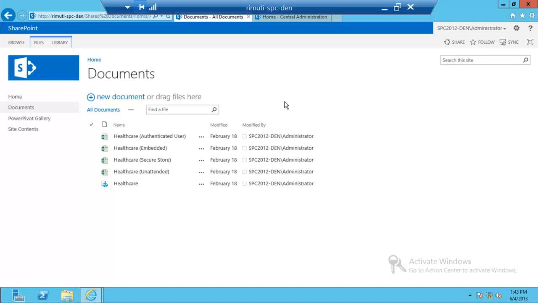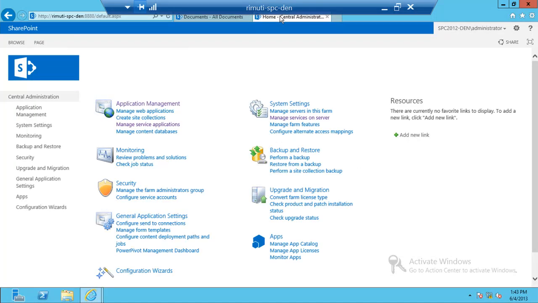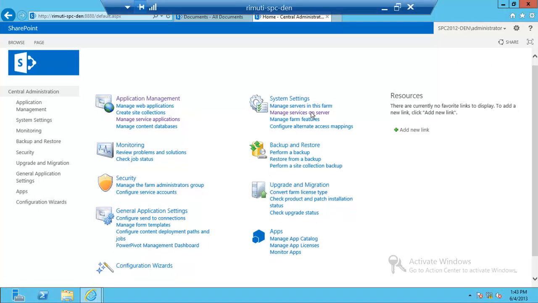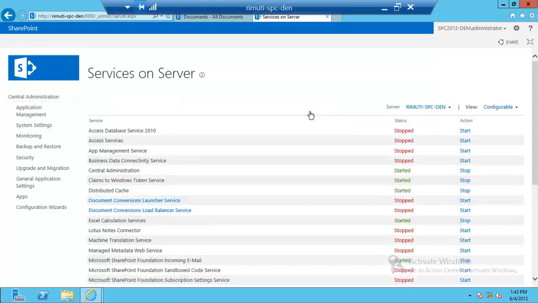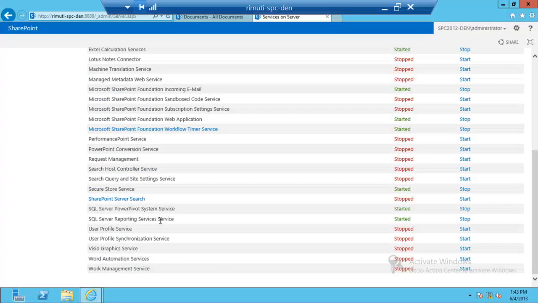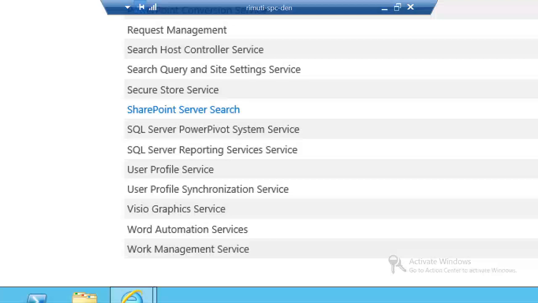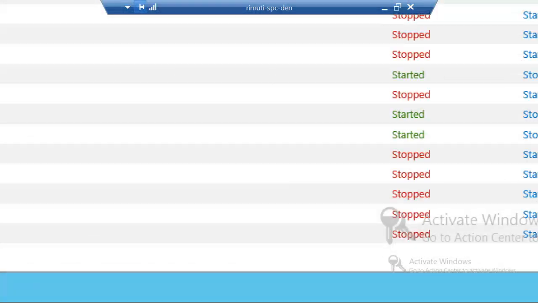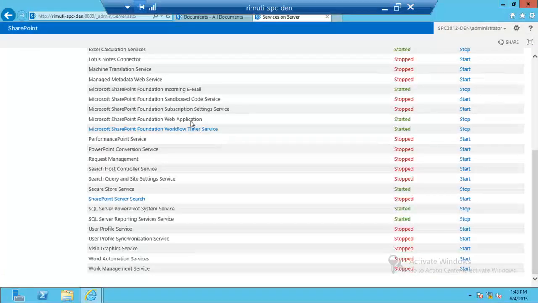OK, so like I said, everything happens in SharePoint Central Administration. So hopefully this is a familiar sight to you. And the first thing we should really check after having installed reporting services is that the actual service, the actual process, is running. So here I can go and look at my services on my server. And I see SQL Server Reporting Services, and that has been started. So that's running. We're good there.